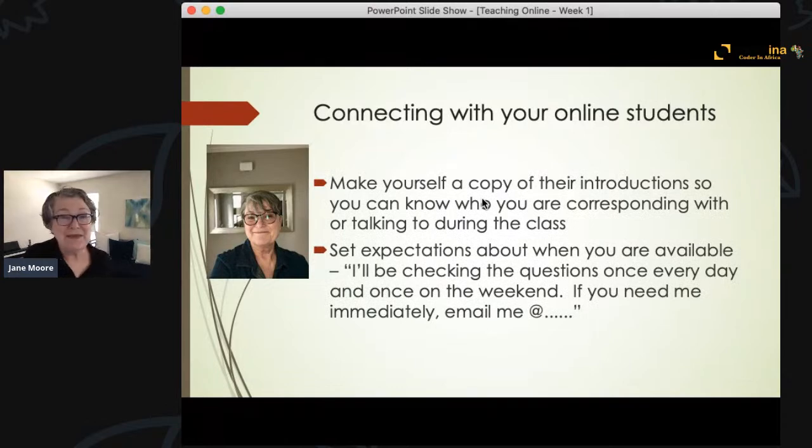Then I make a copy of the introductions, or at least jot down information about each student, so that when the student is responding in class, I know who is responding. I know something about them. For example, I had a student one time say that one of the issues she was dealing with in the class is that her mother was very ill. So from time to time, I would just write her a little note and say, how's your mom doing? It makes people feel that you care. And of course, if you're an educator, you do.